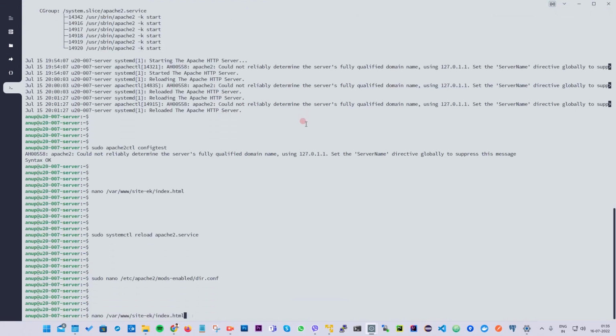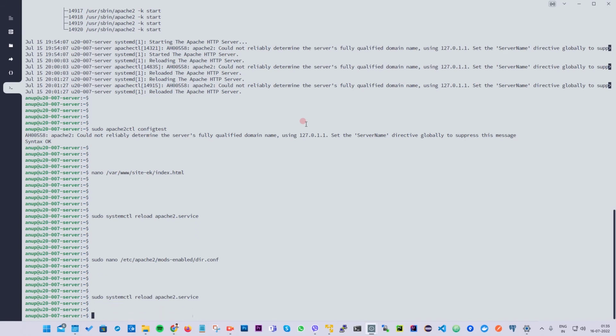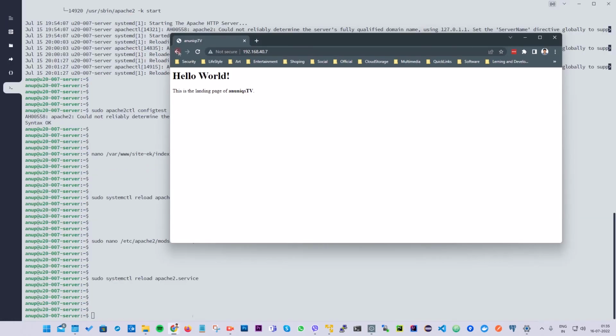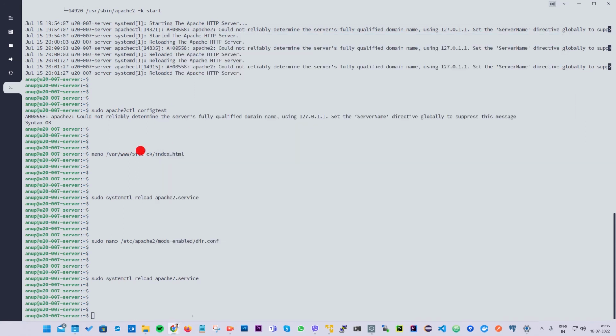I'll reload that Apache again. Okay, and now if we go back here and check whether it is working fine or not, this is still working fine, because there's no PHP file. So now we are just going to add a PHP file. Just to test whether PHP is working fine or not, right? So this is a PHP test.